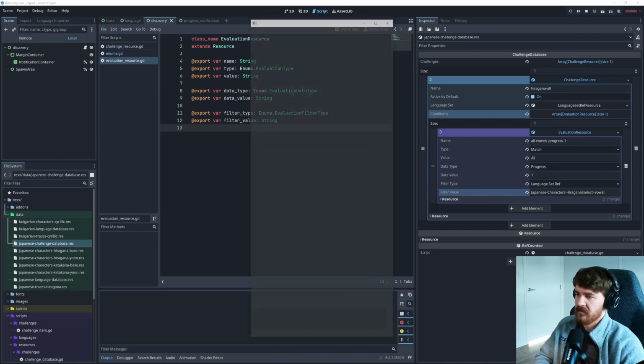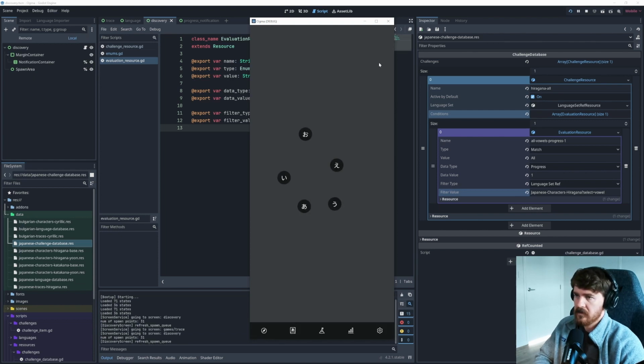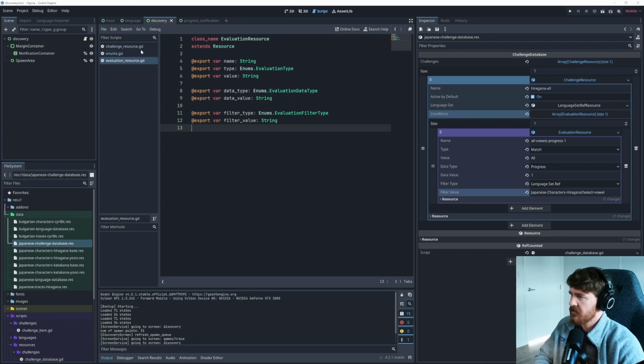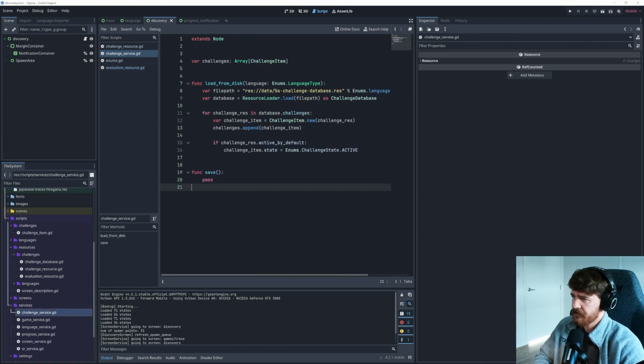Let's just run it to see if it loads everything. Doesn't crash. We're making progress. Cool. What else? So now if we go back to the challenge service, what are we doing? We're creating a challenge item. We're pointing to the challenge resource, which will have the conditions in it, which is good. We're activating this one.